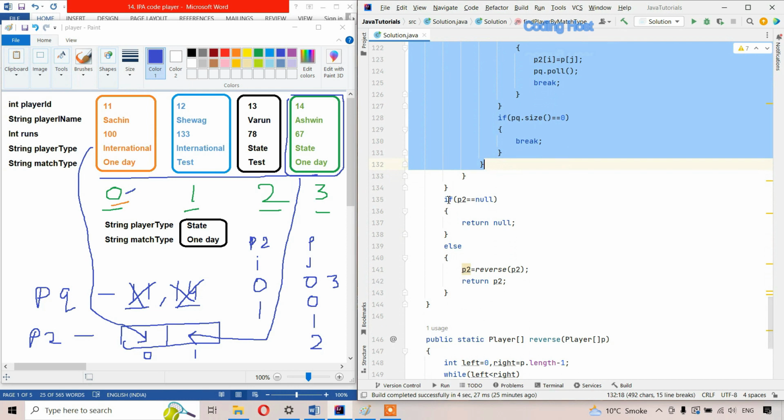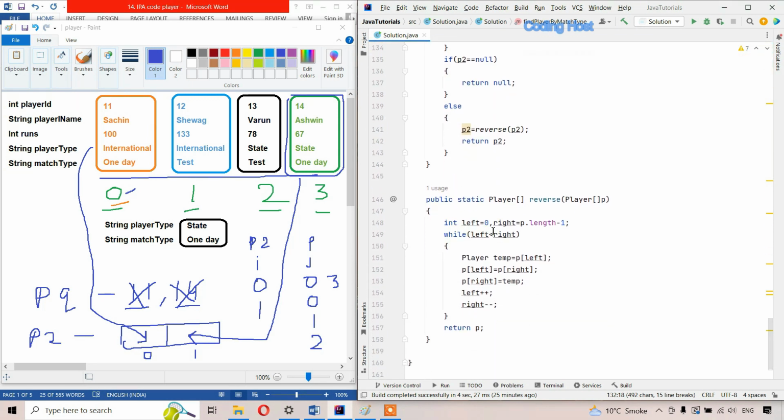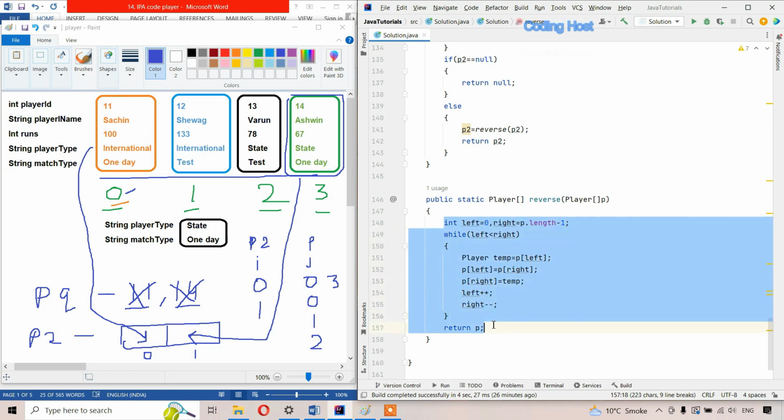In the last, it will check this if statement: if P2 equal to null. You can see that P2 is not equal to null, so we will go into this else statement, and here what will happen is now we have to reverse this P2 array. You can see at index 0 in this P2 array we have the object with player ID 11, and at the next index we have the object with player ID 14. So it is in ascending order of their player ID, but we have to return them in descending order. It means that we have to reverse this array. That's why I have written this program here.